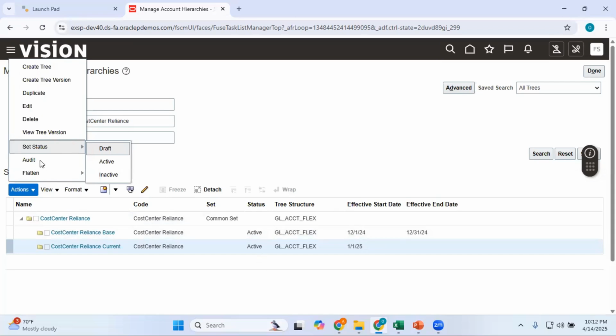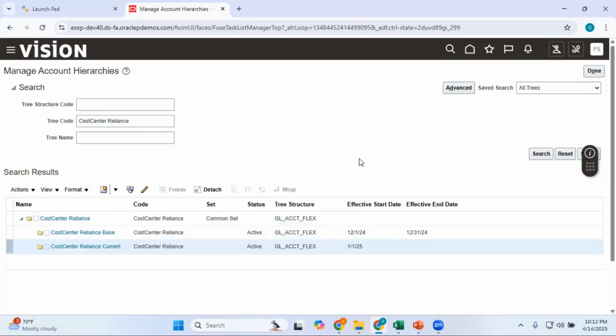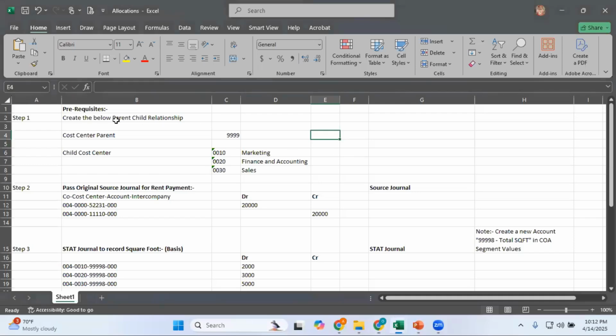And also click on the audit button so that an audit process runs behind the scenes. And also go for column flattening and row flattening. This basically improves the performance of the reports whenever you complete the flattening process on the account hierarchies. So that's the first part.